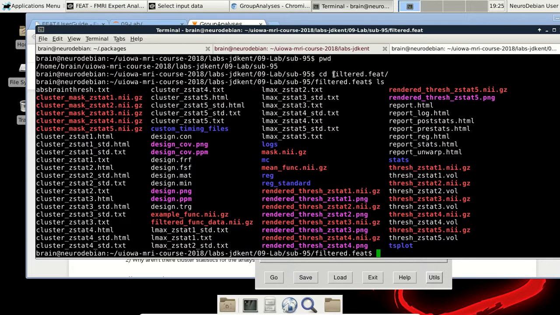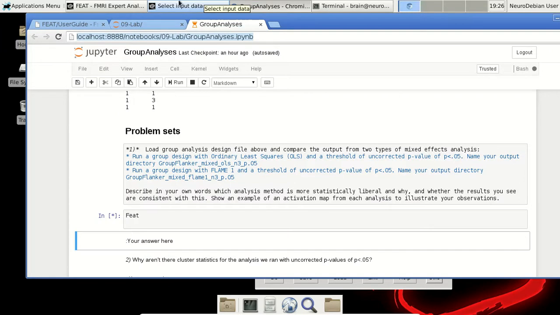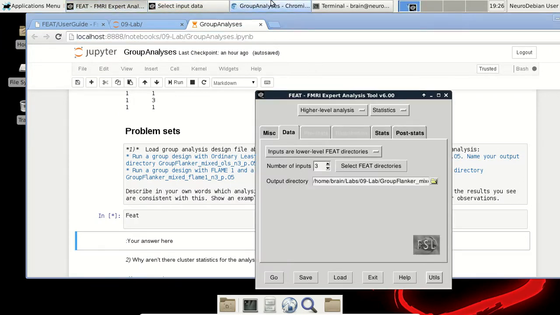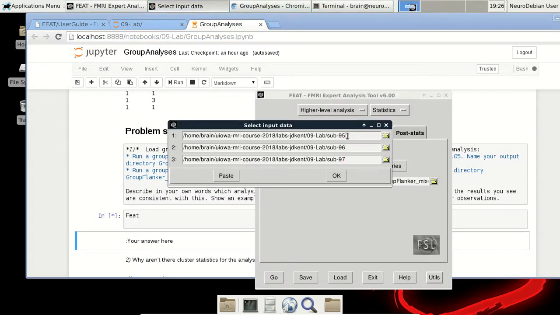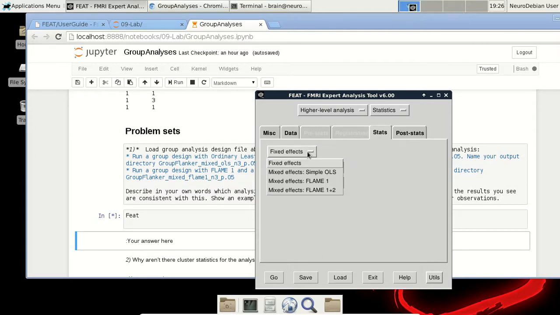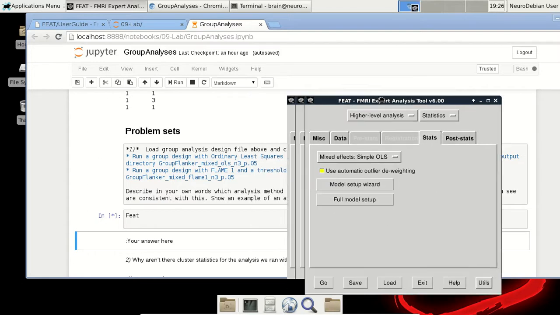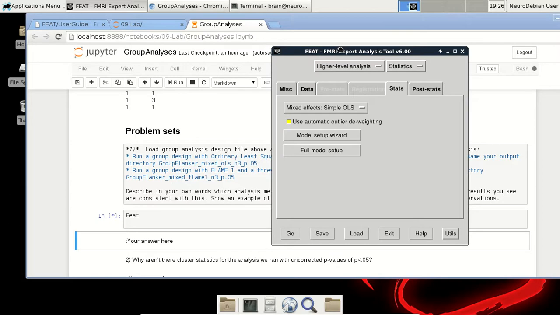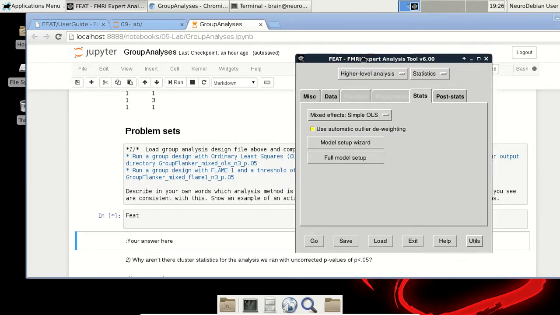So I'll copy this. Boom, boom, boom. Now hopefully that should work. Alright, finally. Whew. Okay, we got that to work. Now let's go to stats, and this is going to be our mixed effects with simple ordinary least squares.